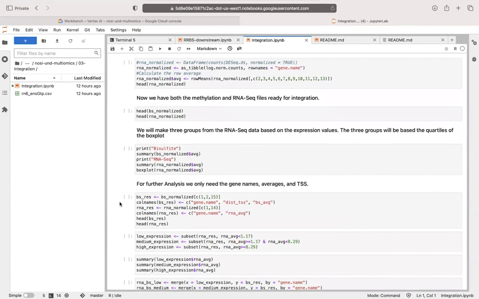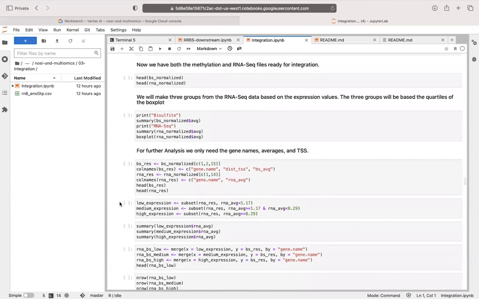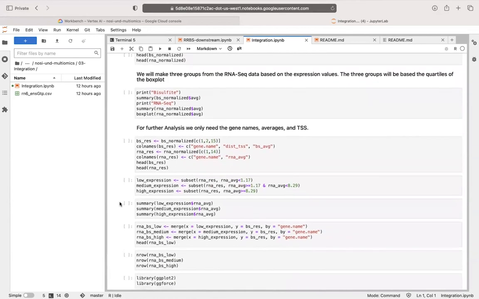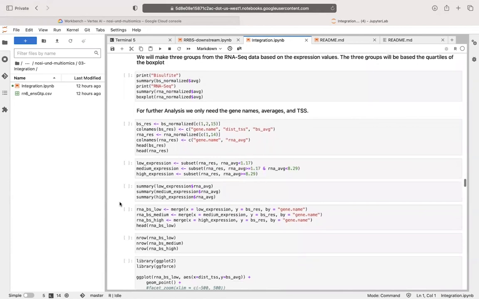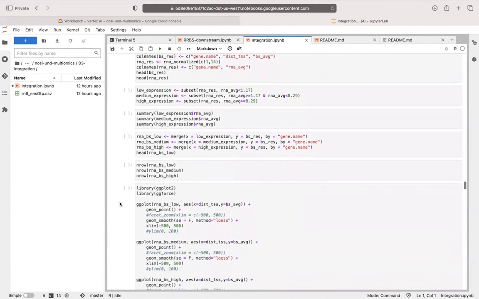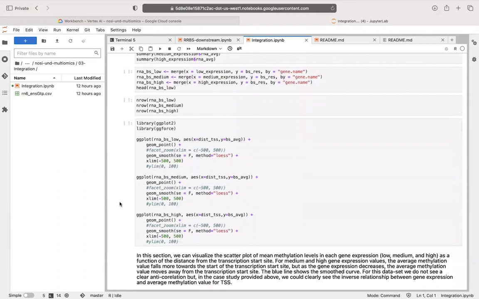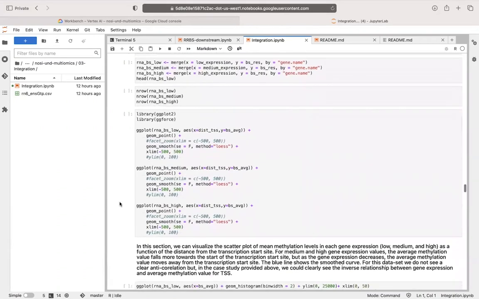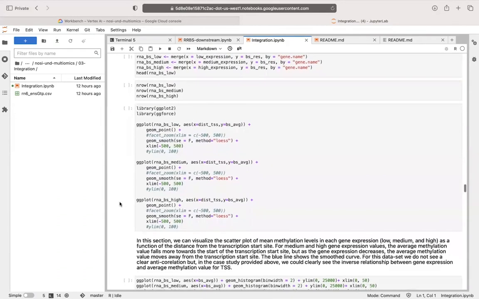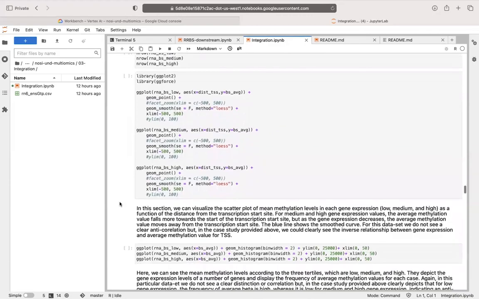Three groups are formed from the RNA-seq data based on the expression values. And then we only need the gene names, averages, and TSS moving forward in the analysis. This code shows use of scatter plots of the mean methylation levels in each gene expression group as a function of the distance from the transcription start site, giving us information that is useful in the biological interpretation.